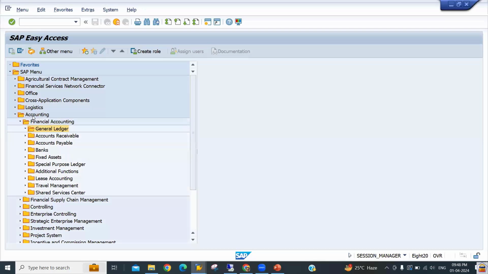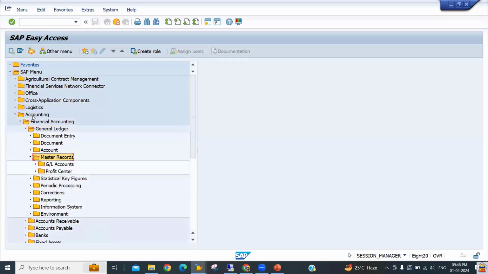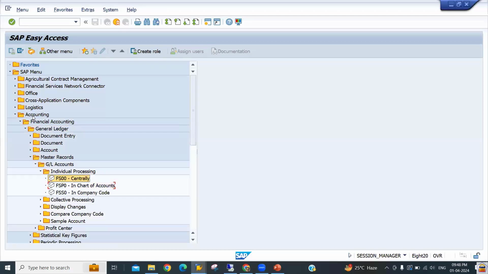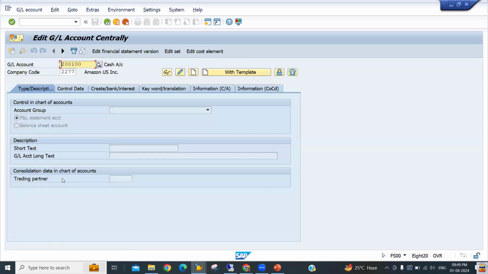So we can go to accounting, financial accounting, GL, and then master, and then we can go to the GL. And here we can see we have an option called FS00 where we can maintain the GL centrally. So why is it called centrally? Because sometimes we may have a GL which we want to maintain only at one level, which is the chart of account level. We also maintain the GL at a second level, which we call the company code level. But if any information for a GL you want to create at both of these two levels, we call it a central level. And we can double click on this. It will open the same screen for us.